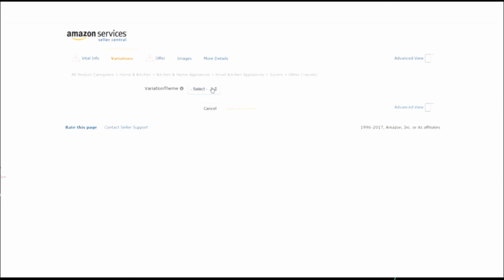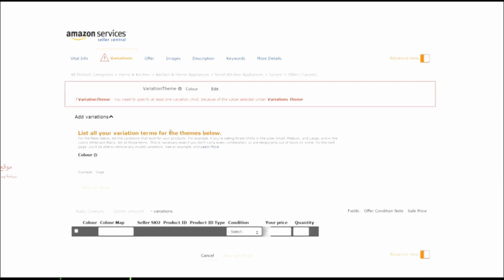For example, let's say you sell one style of juicer that comes in 4 different colors. In this case, you would select the variation theme of color. The parent item, therefore, is the juicer, and there are 4 child items to add, 1 for each color option.